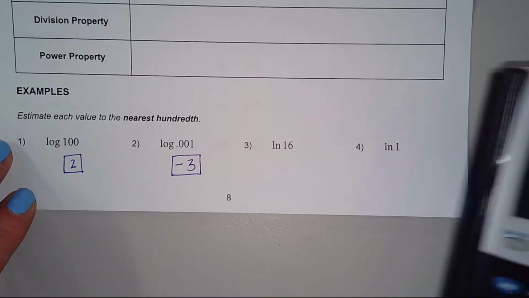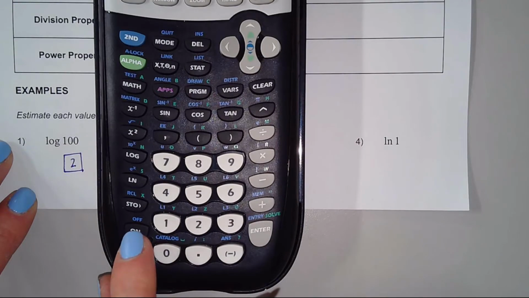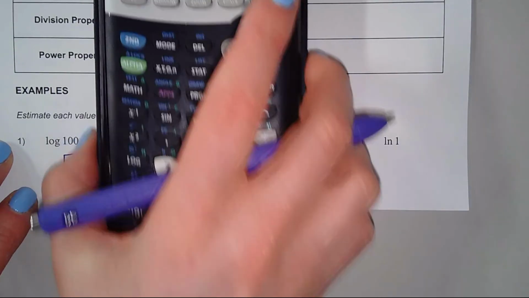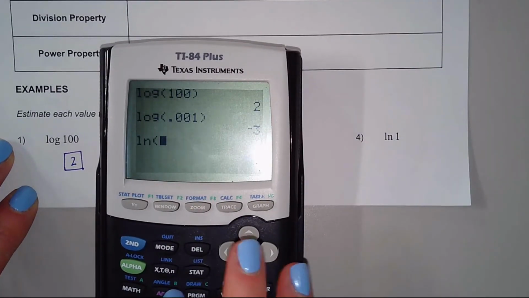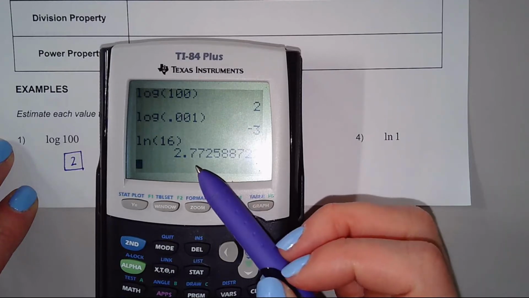And then here we have some ln's. So again, your ln button is right below your log button, next to the 4 there. I'm going to hit the natural log, and we can type in 16. We're going to round to the nearest hundredth, so I'll say that's about 2.77.